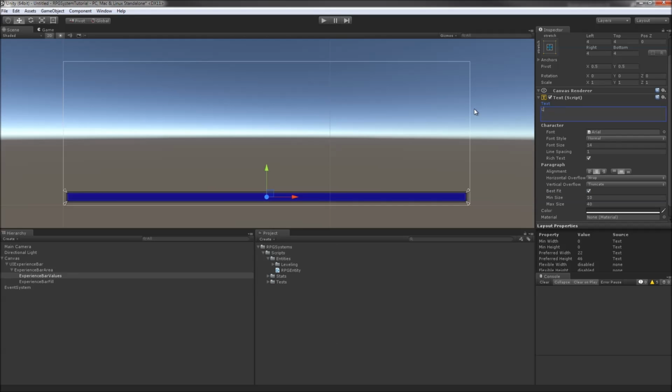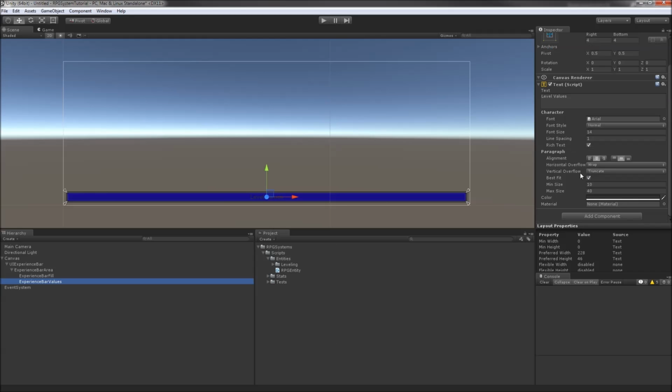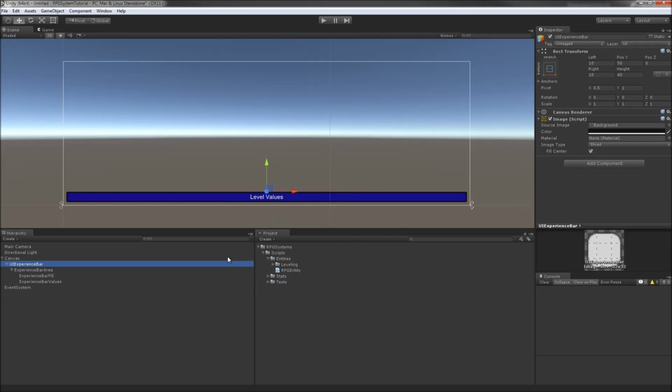I'll just call it level values. Now, it's not showing up over here, so if you jump over to your hierarchy, you'll drag the level bar value below the fill. You don't want to parent it to the fill, but below it. This way it'll change the rendering order of the UI. And it's kind of dark, so I'm going to change the color to white so you can easily see it. So that's all we're going to do there.